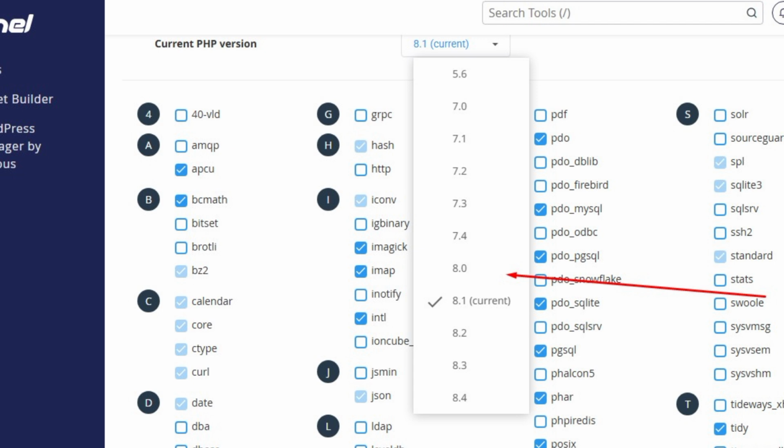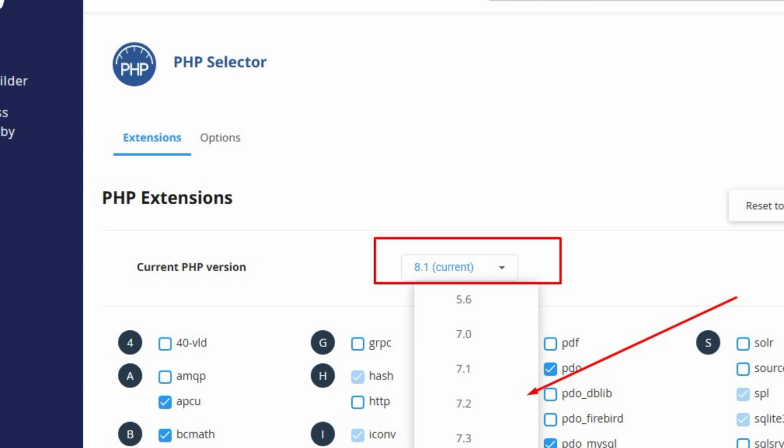Maybe it's 8.2 or 8.1. You can select it. If for instance you want a lower version, you can also select it here. Once you select it, you press apply, and it saves. So that is it for this PHP version selector.